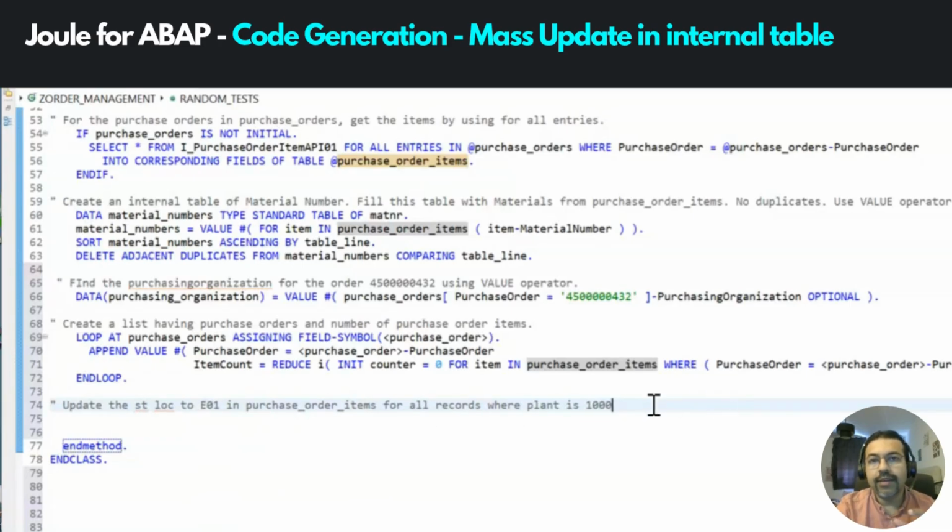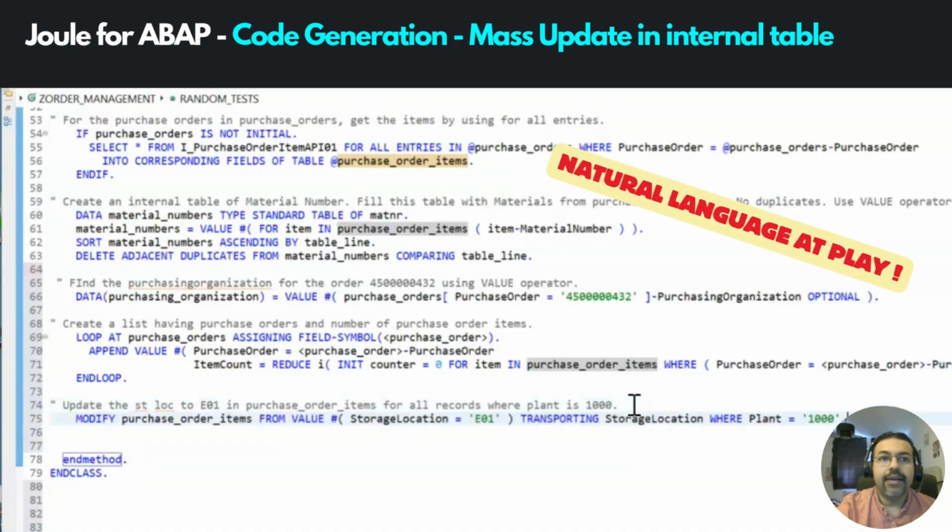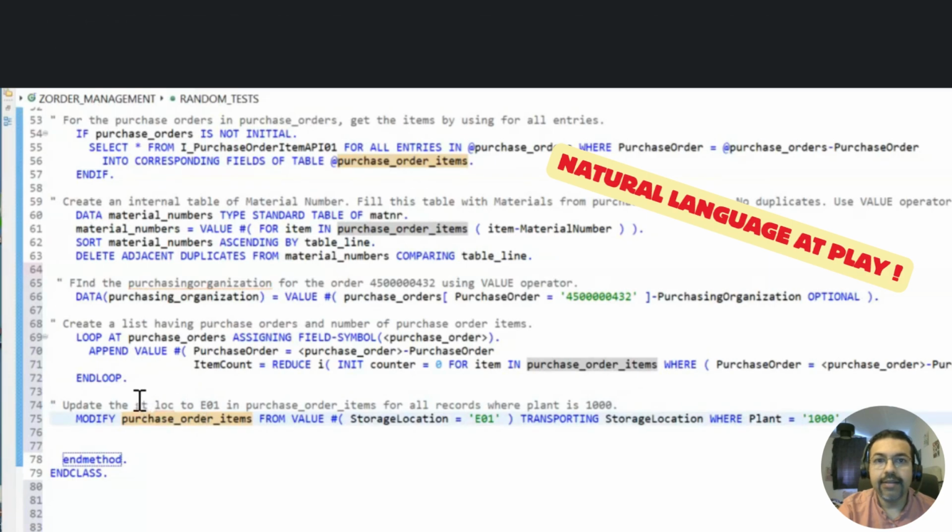Now, this, as I said earlier, is a big advantage of generative AI. We can use natural language. We don't need the exact field name. We can use natural language and Joule would still be able to interpret it correctly.